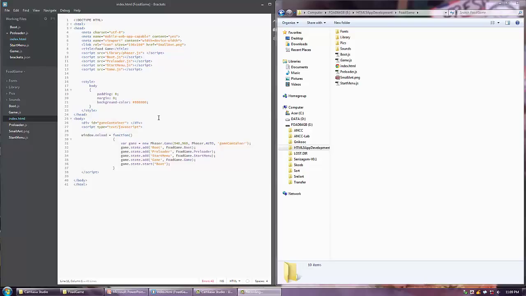Another interesting feature of Brackets is this lightning icon. Once you click on it, you will see the Chrome browser opening with your game running, your actual game running.